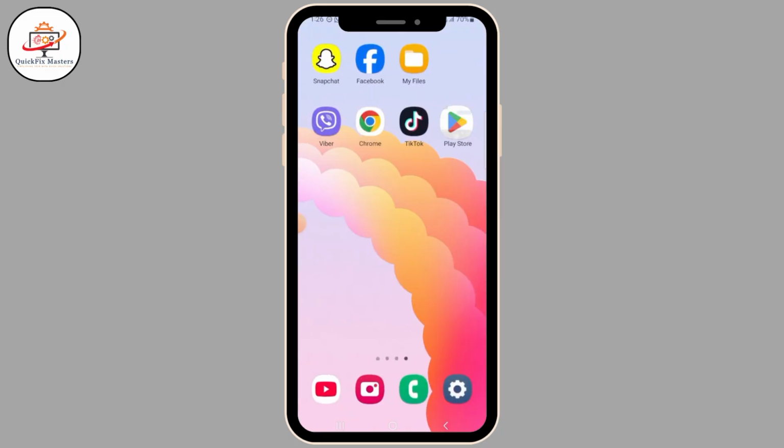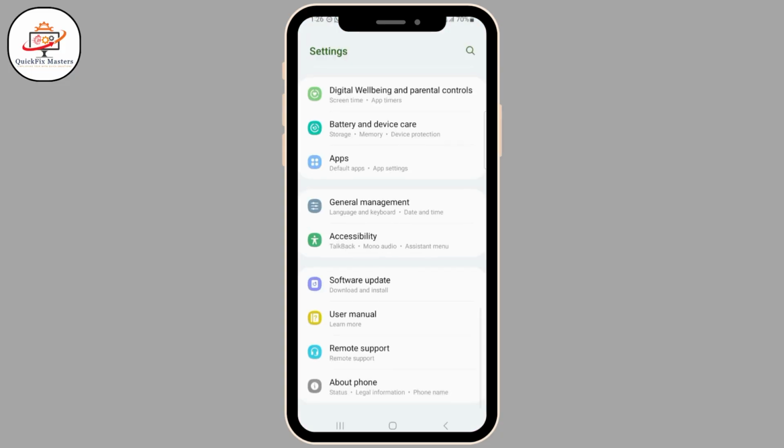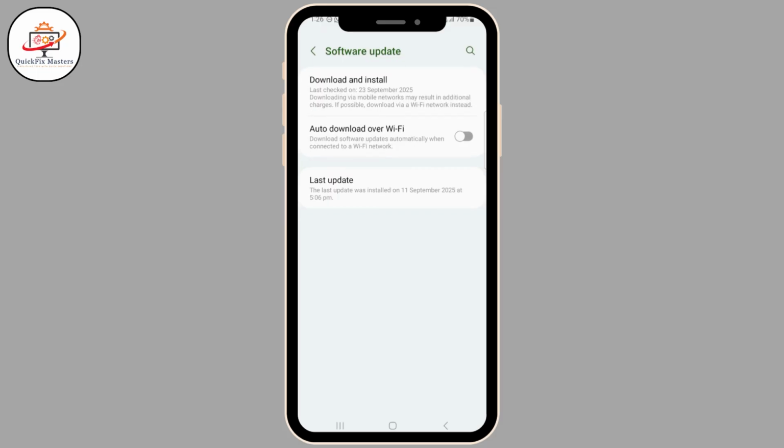If it is still not fixed, then the next thing you want to do is launch your settings. Now scroll all the way down and tap on software update. Here, if there is any update, install the latest updates.